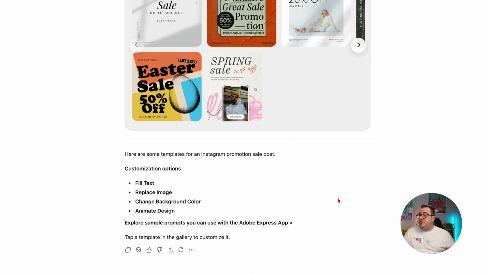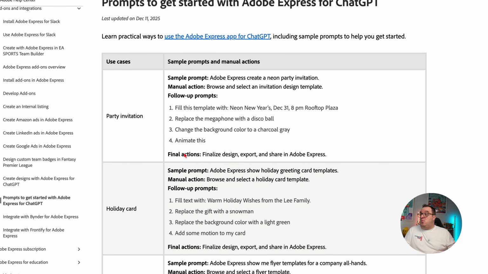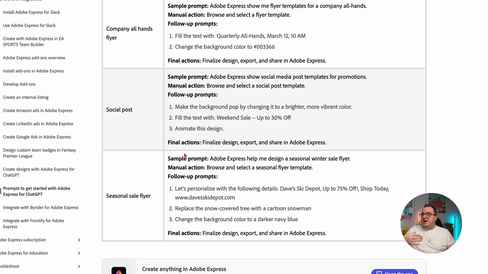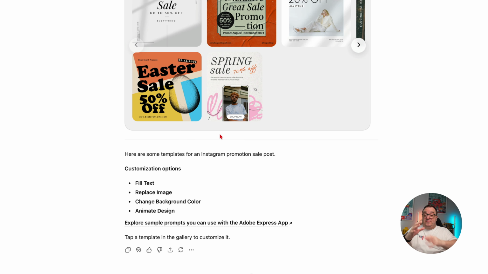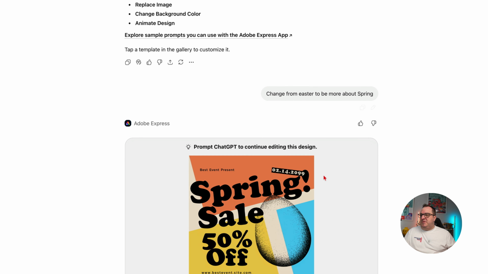Now, when it comes to customizing the template, we've got a couple of options here. However, it does link out to show you more ideas of the prompts that you can use. And this is going to take you out to the Adobe website and give you some more ideas as to what you can actually do and the kind of prompts that you can actually create in here with the design process. So I said, I want to change this from being Easter to be more about spring.